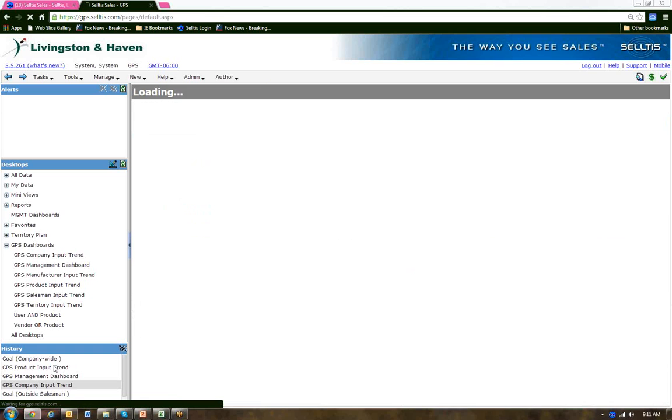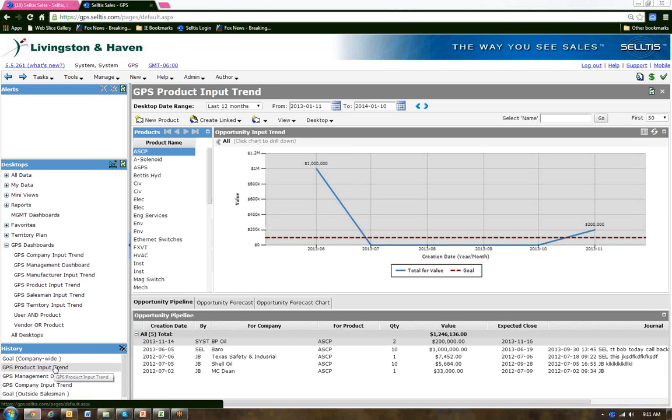All right, I'm going to look at another desktop where we're talking about product input. Now again, this is a demo database, so there's not a huge amount of data to show this against. But here's a product for ASCP. Now, in this particular view, it says the goal is $100,000 per month. And I've met that once with a huge exception, and then nothing, nothing, nothing, and then up to $200,000.